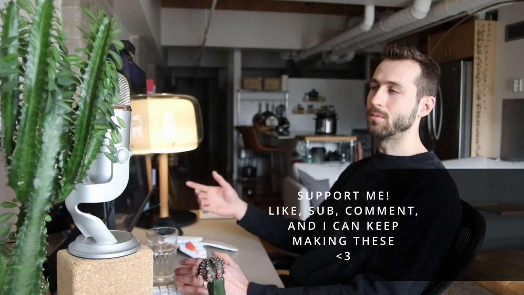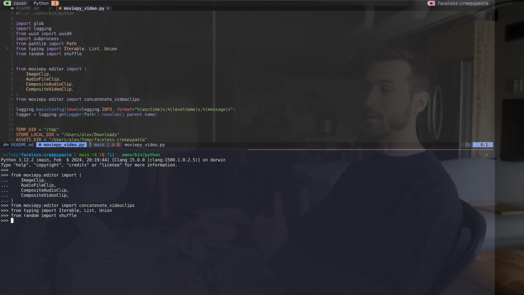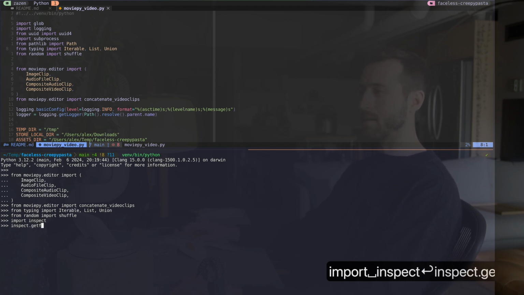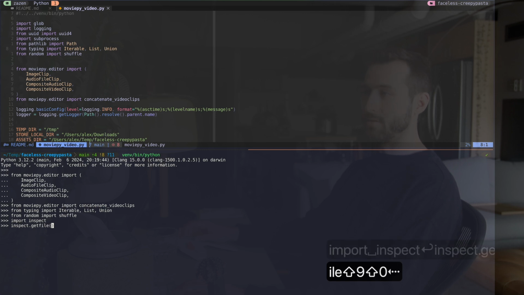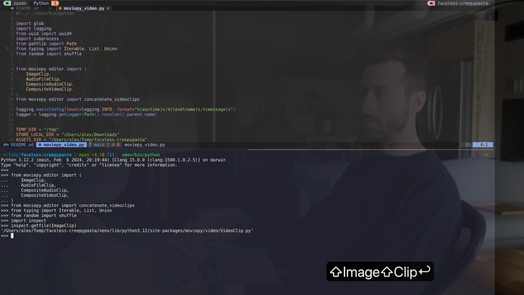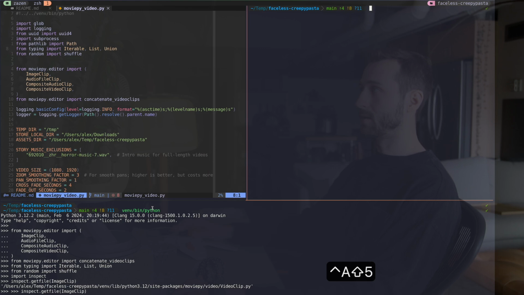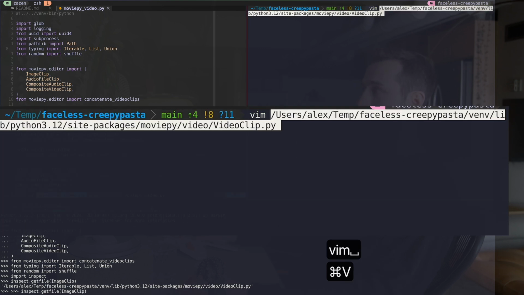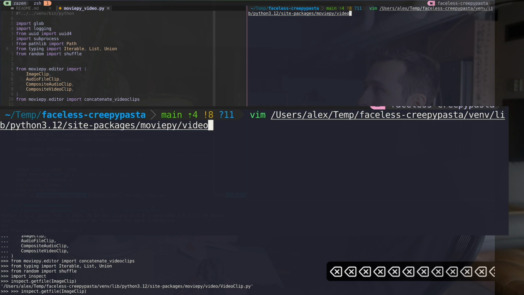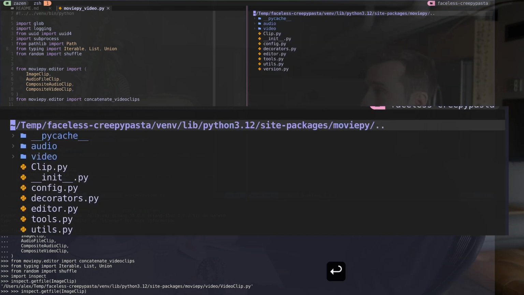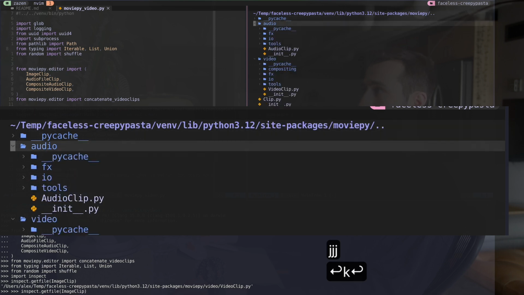But I digress. We're trying to find out where the Moviepy library lives on my computer. So I can import inspect, and then I can inspect.getfile of whatever I want, and I'm going to pass in ImageClip here, and this gives me a file path. So now what I'm going to do is copy that file path, open up a new pane in Tmux, and I'm going to open up this path. But I don't just want this file, I want the source of the entire package, Moviepy, and I can open that up here. And here's all the source code for this library.